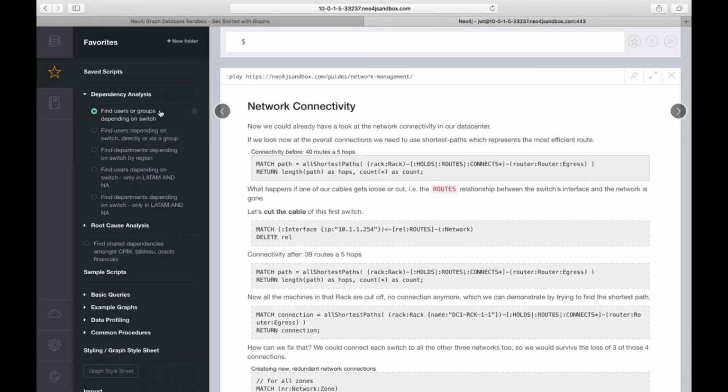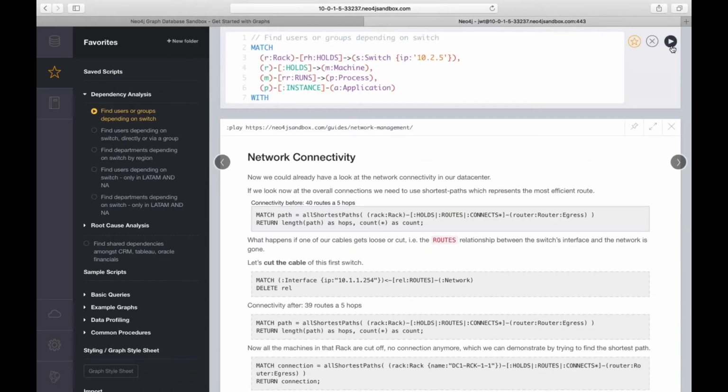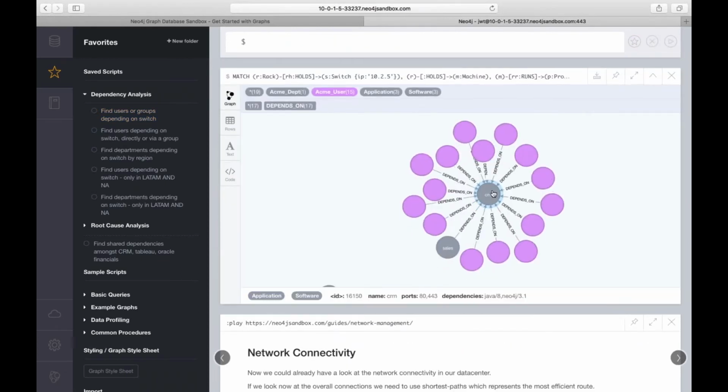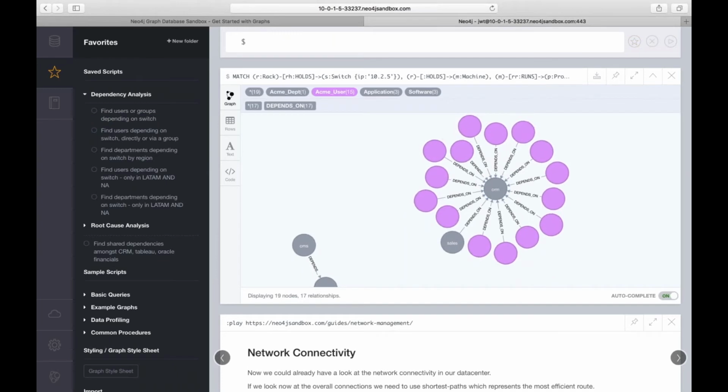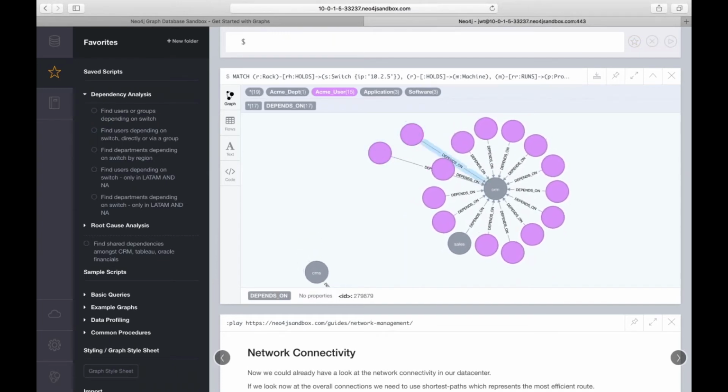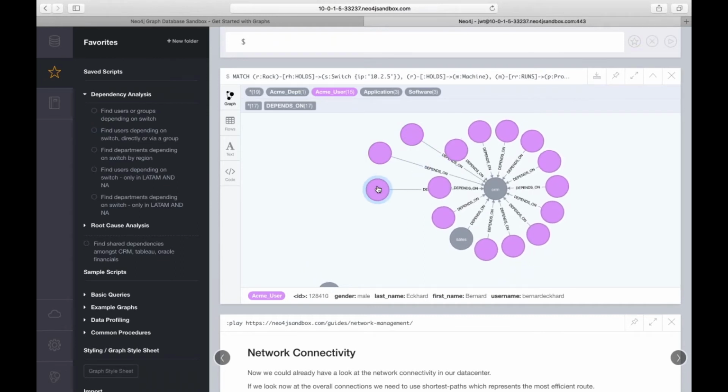So the idea here is you graph out your entire network in Neo4j, and then you can see, hey, I'm taking this switch down. Let me find, that switch is in a particular rack. The rack holds a set of machines. Those machines run processes. Those processes are instances of an application. So let me find all of the users or groups that depend on this particular switch.